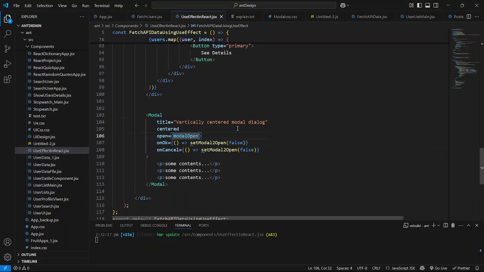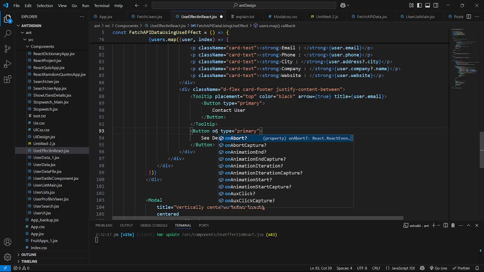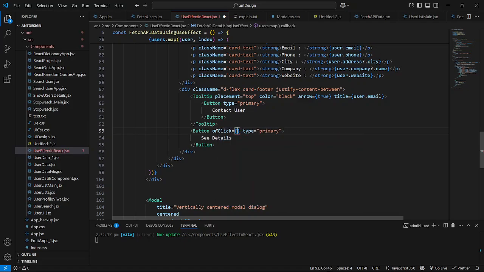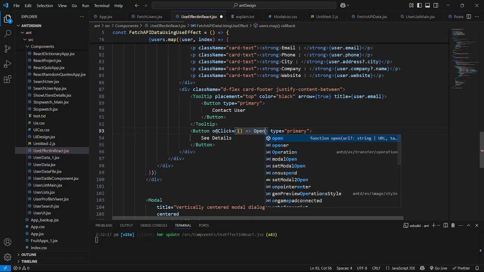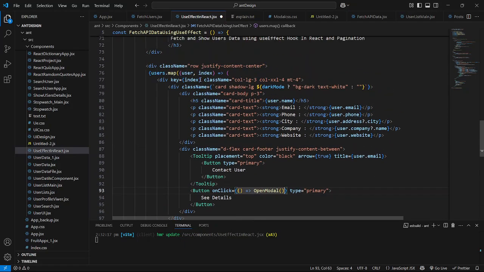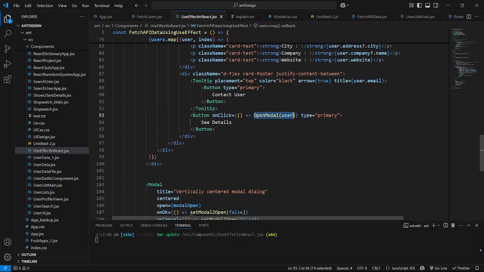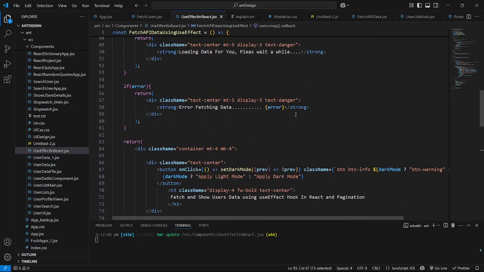Okay, so now we will just create here one button, and on this button also one function. I'll just say here on click we are going to create here the anonymous function. We will say here open modal, and now I will just pass this entire user object inside this open modal method, like this. Okay, so now just copy this open modal method name from here. We have to define it now.